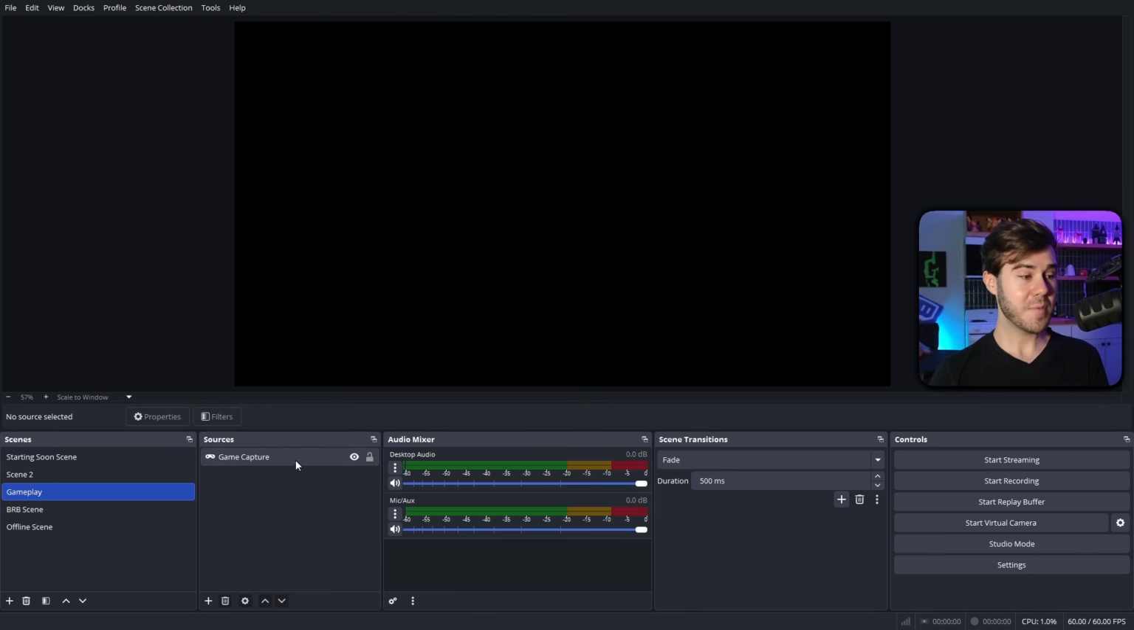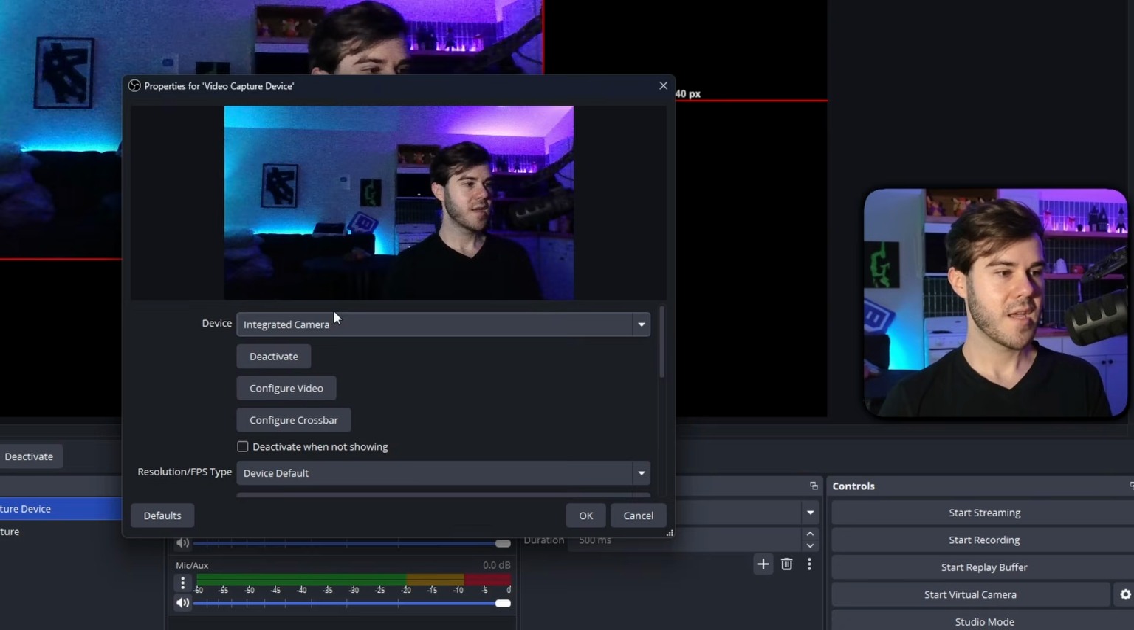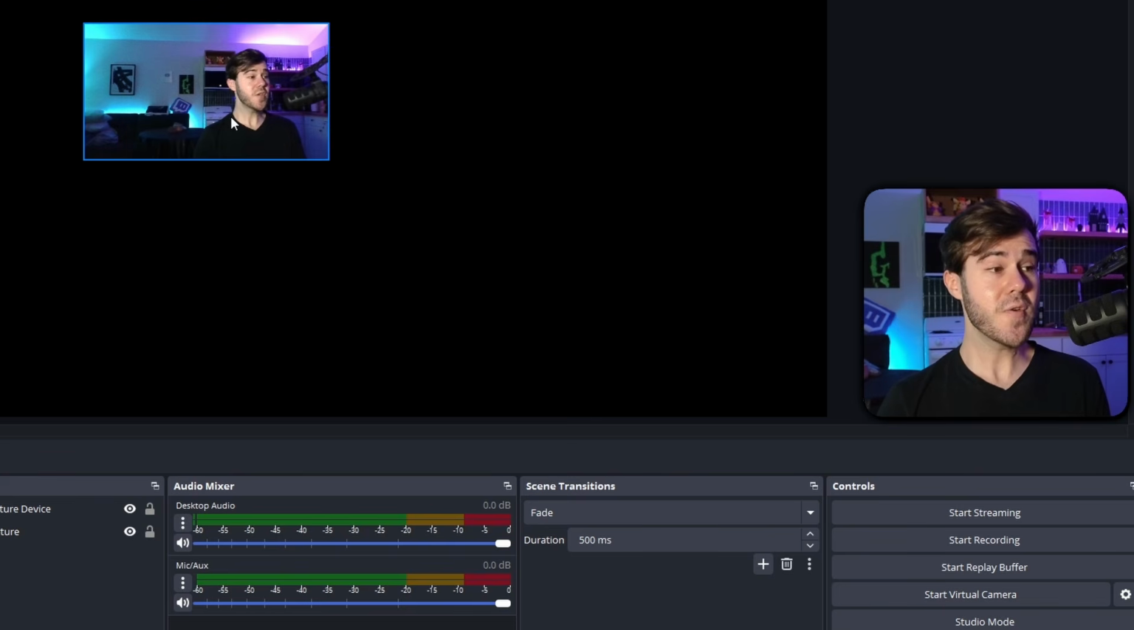So once you have your game capture set up here, you simply add a video capture device, and you're gonna add one here, and you're gonna choose your webcam from the list, hit OK, and it's that simple.